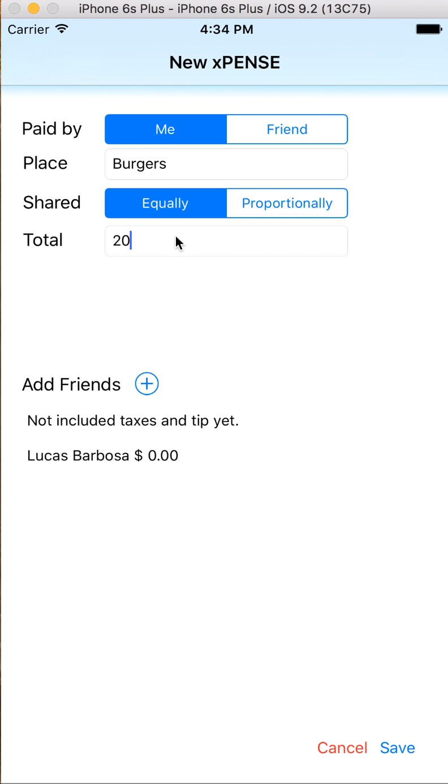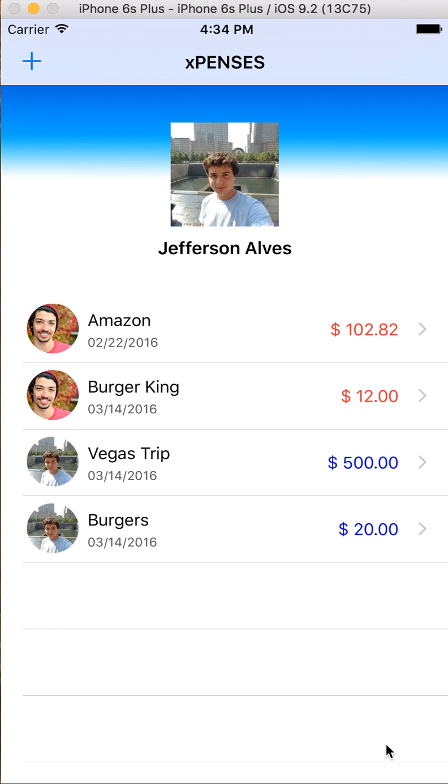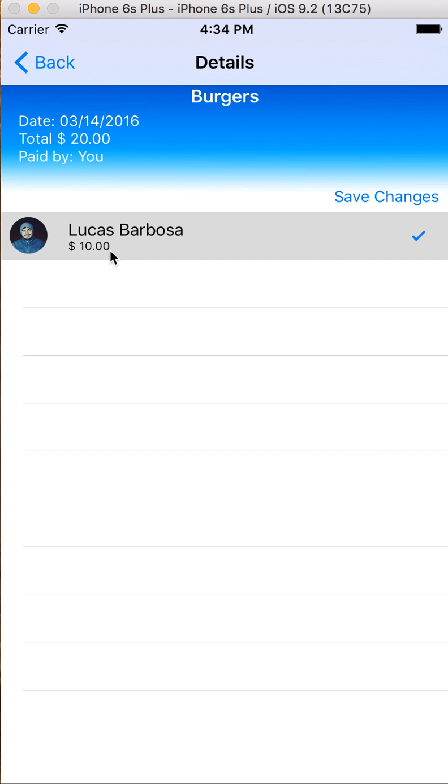and we spent 20 bucks, and I can share it equally, so it doesn't matter. I don't need to put all the values for my friend. The system will calculate equally. So here, Lucas, the bill was 20 bucks, and it was shared between me and Lucas, so Lucas owes me 10 bucks for this bill.